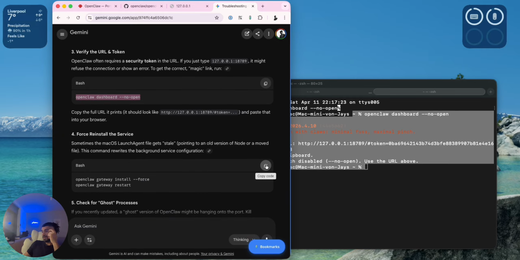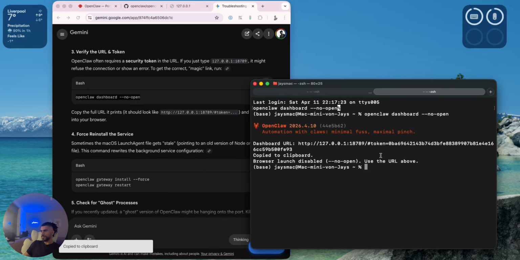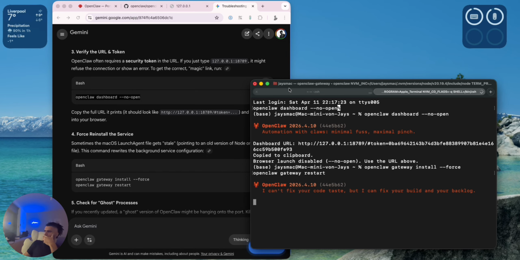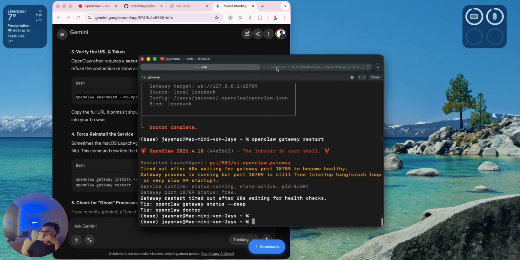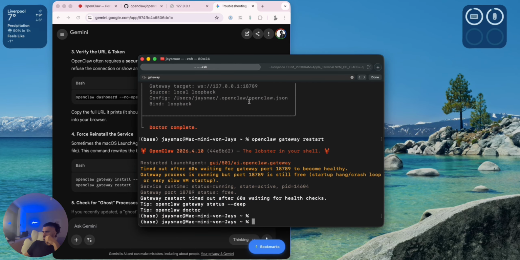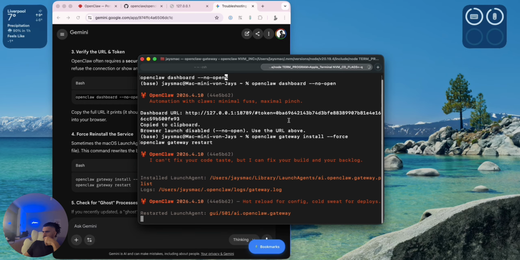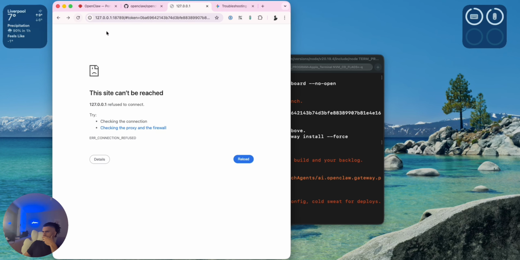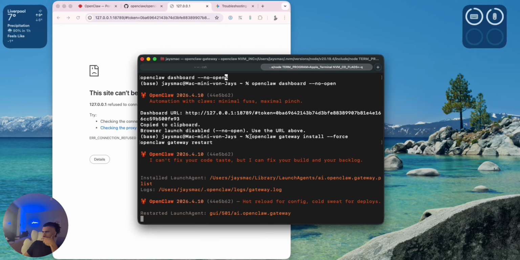Force reinstall the service. Maybe that's what we do. Maybe we just reinstall the service again. Let's go for it. Let me actually first close this one. Okay, I did the openclaw gateway install force, and then opened. Installed launch agent.